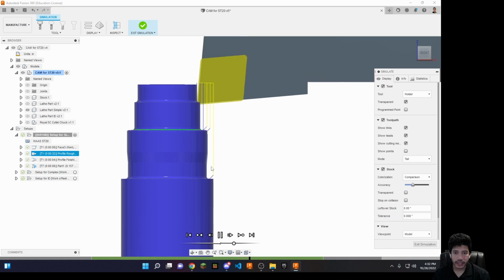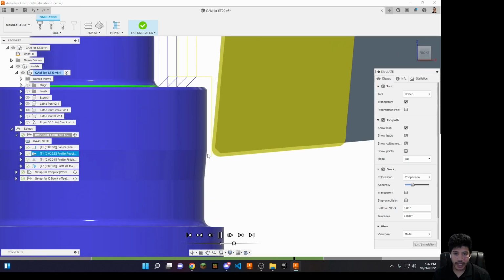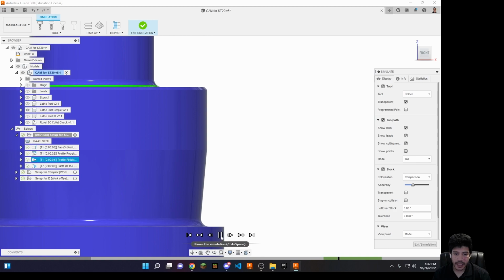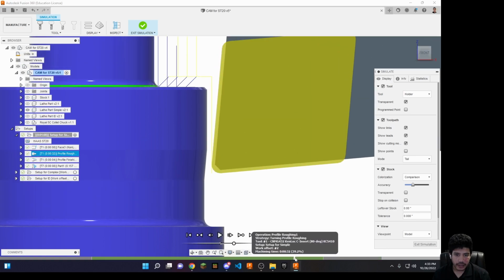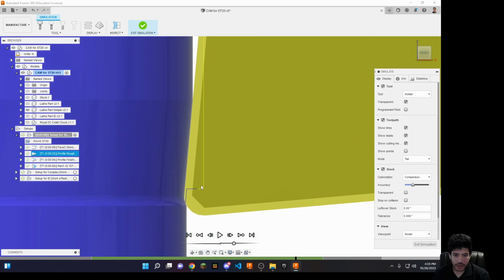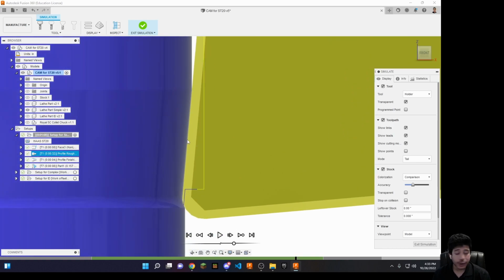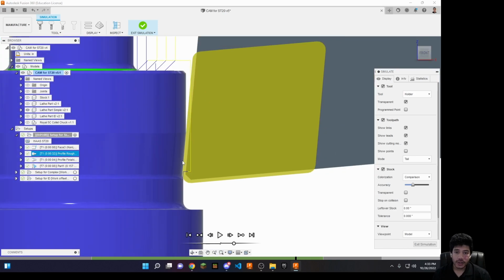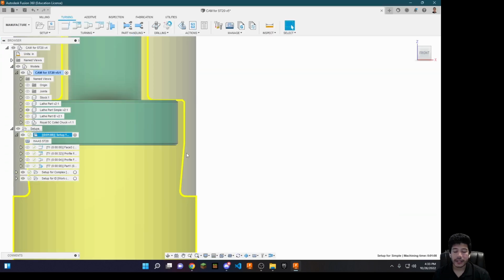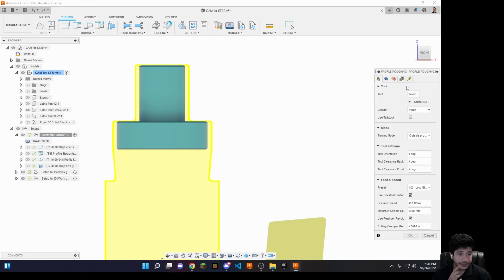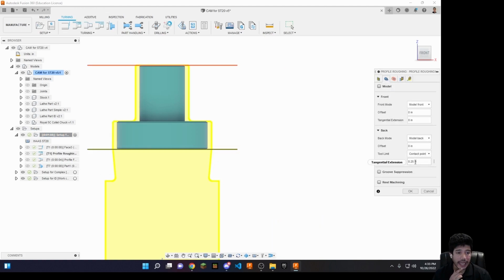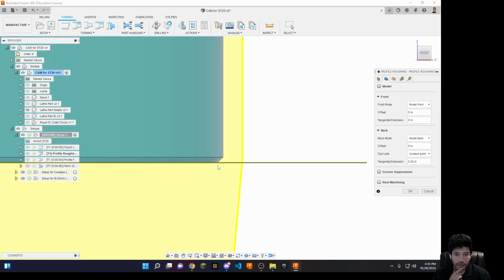Oh, interesting. So if you see, it tried to take a cut downwards like this. The tool should not be doing that. You see how it's making contact here? It should not be doing that. So the reason it is making contact here is because of the settings we provided. So if you remember, we provided a tangential extension from this point. Now the tangential extension from this point will be this way.